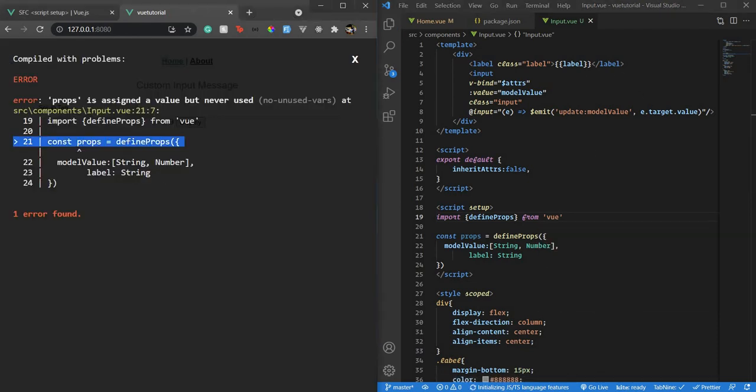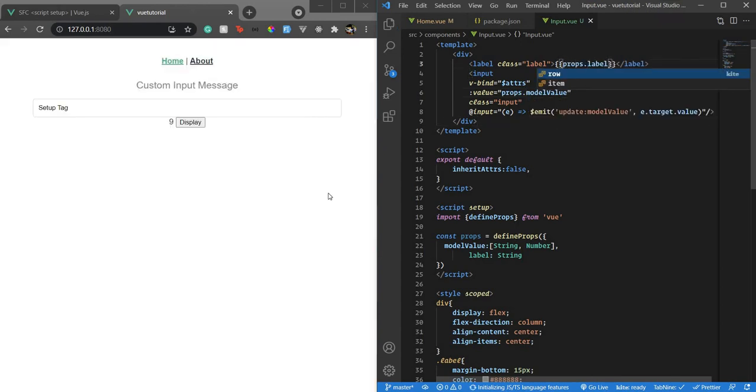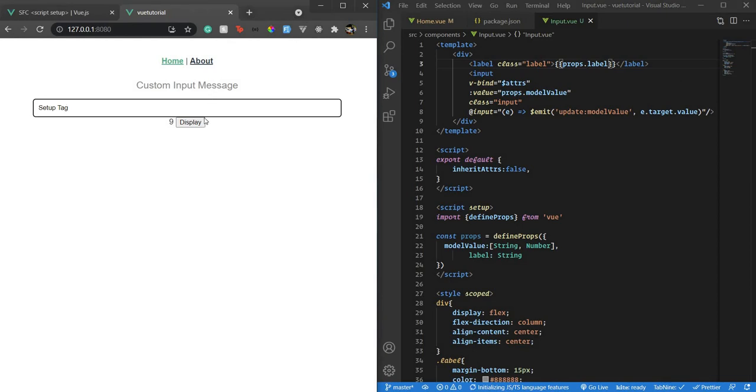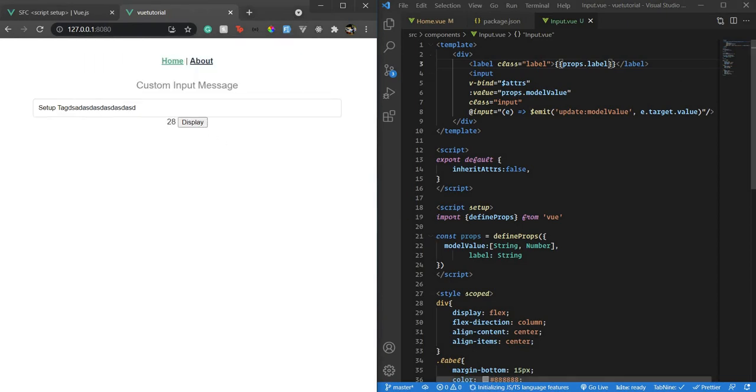Now how to use these props? Well, here instead of modelValue, we say props.modelValue, and instead of label, we say props.label. And there we go. Everything remains as it is, nothing changes. Okay. Now let's see how to emit the event. Now you can obviously emit with $emit. There's no harm in that. But what if you want to emit the event from your setup script tag or from some function or something like that? So let's do that.